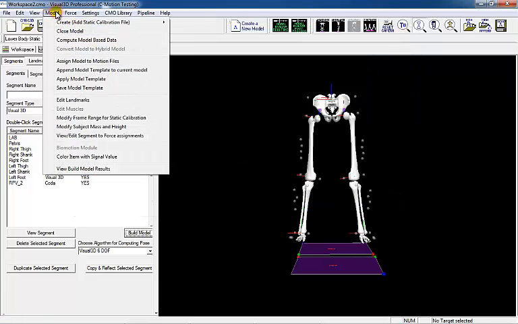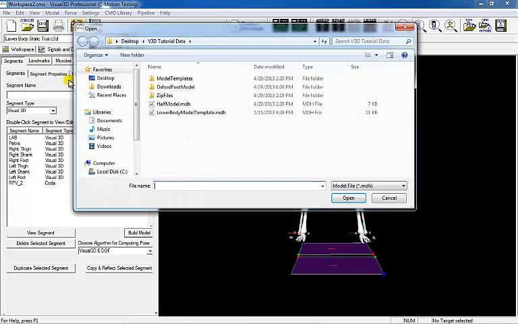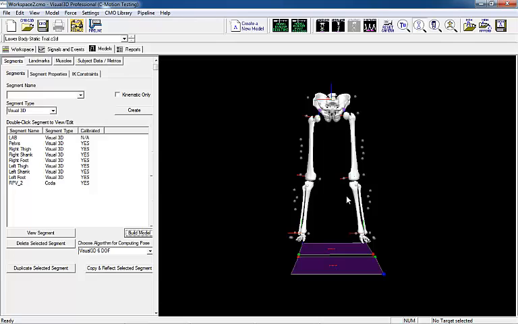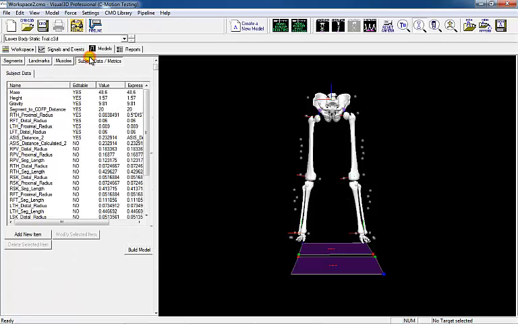We can also apply a previously created model template. Model templates are saved as .mdh files. The model template is an ASCII file that contains user-defined segment definitions and specific subject data. When using model templates for multiple subjects, make sure to change specific subject data, such as height and weight.